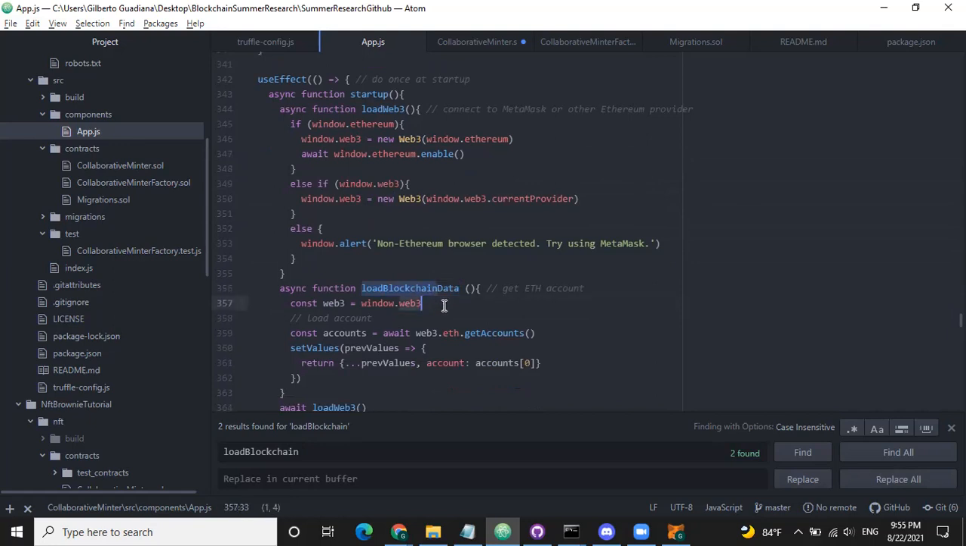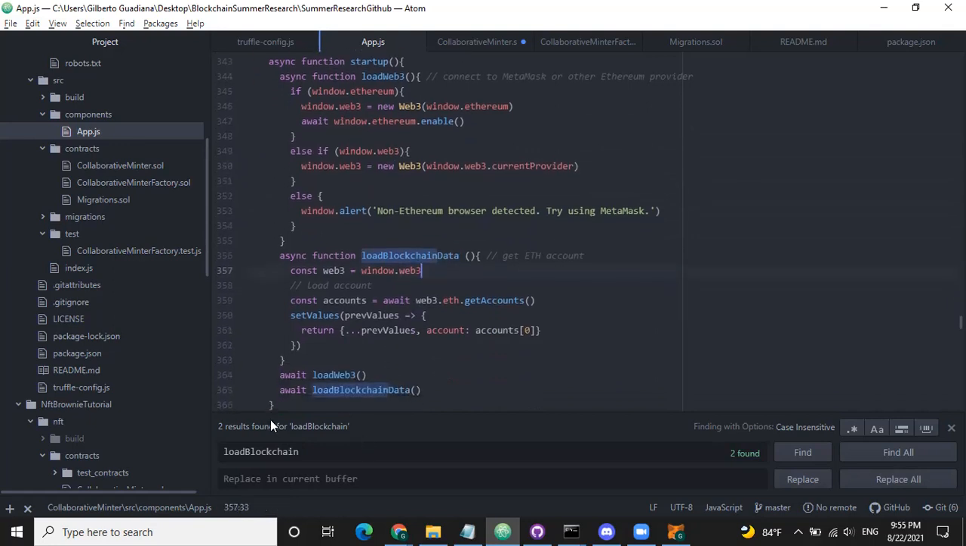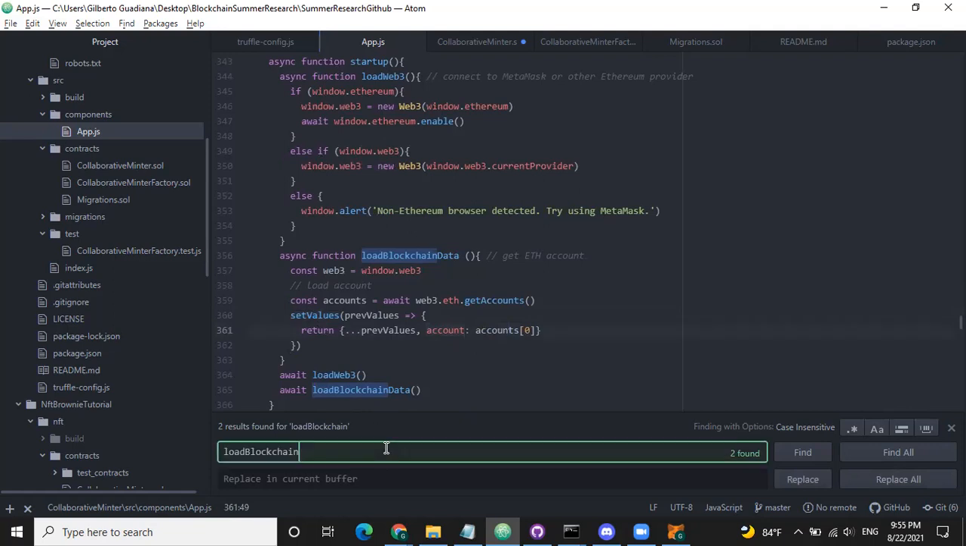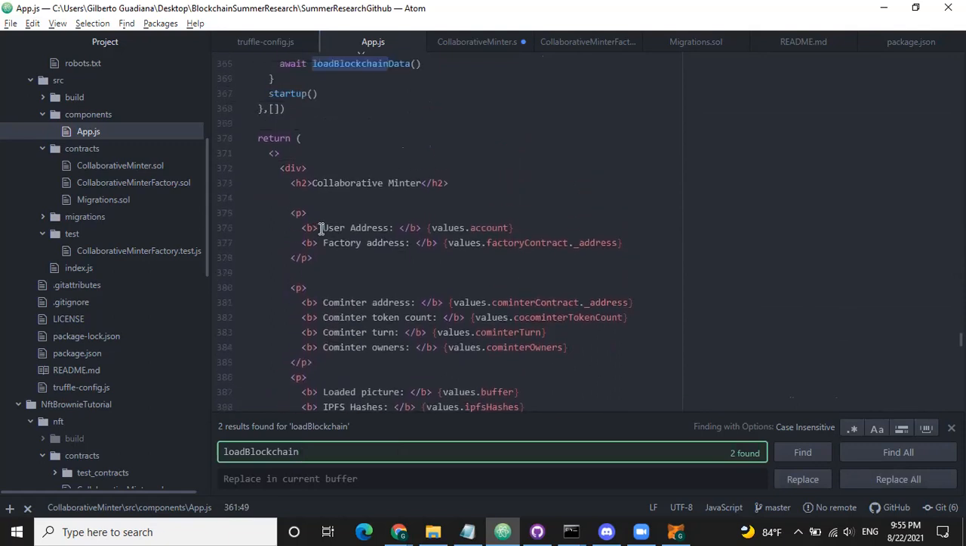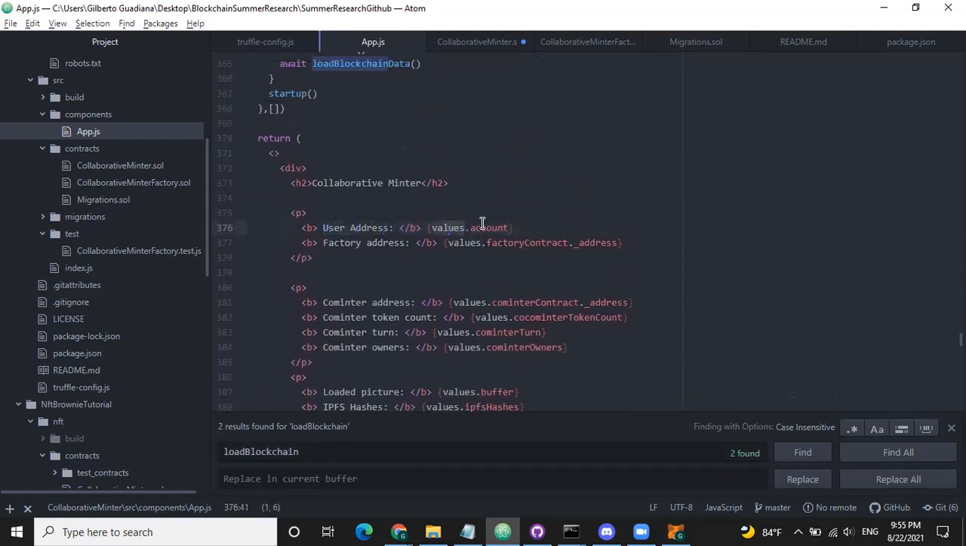And then I'm also going to load some blockchain data, which is going to be the accounts. So I'm going to await the accounts, and then for one of my state variables, I'm going to set the value of account to the account that's set on MetaMask. So I'm setting my account, and I'm also displaying that. If I scroll down to my HTML code, here I have user address, and I'm reading from my state variables, which I call values. So my state variables values.account is going to show you the address that is connected to the web app.